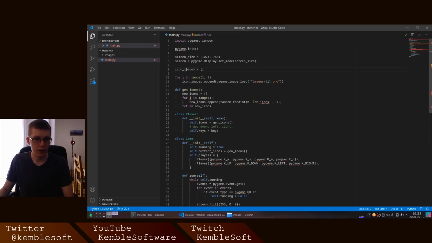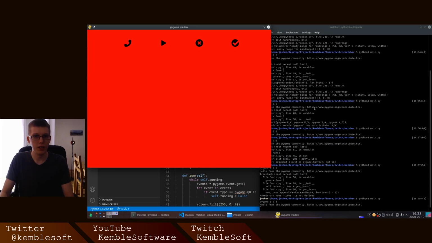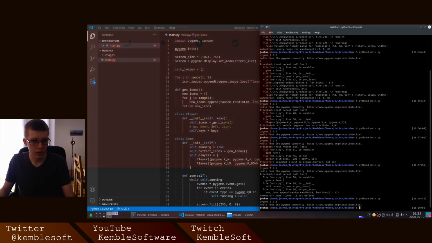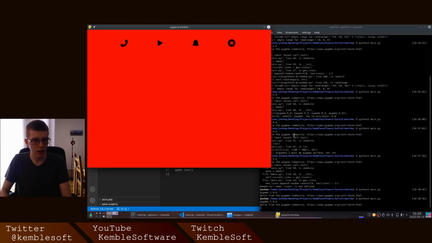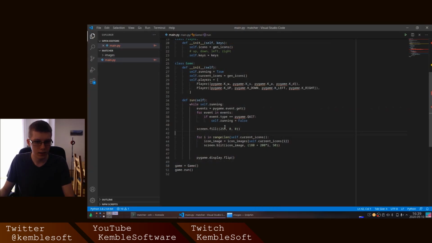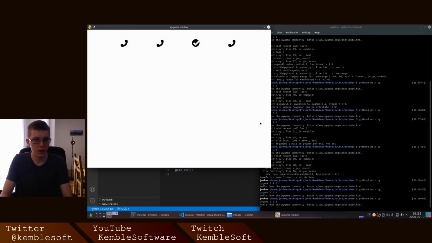Ah, right. So this needs to depend on the number of icon images. There you go, look at that. That's exactly what I wanted. So, it's a little bit off center, so I'm just gonna change that to 180 as the left. There you go, they're nice and centered. That red is a little harsh, so I'm just gonna draw a white background. There we go.